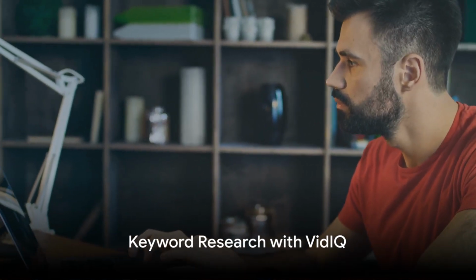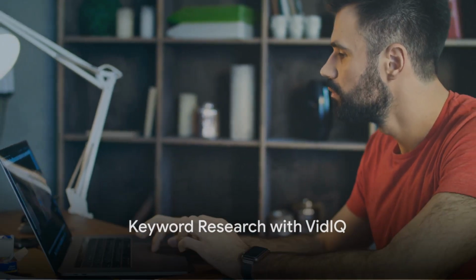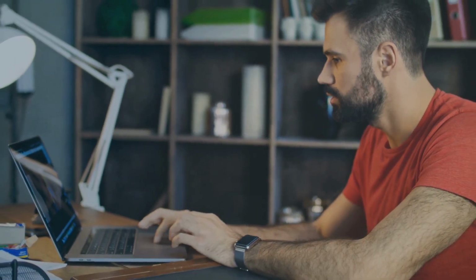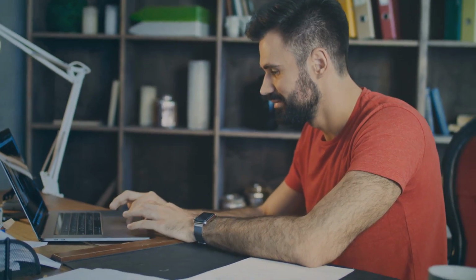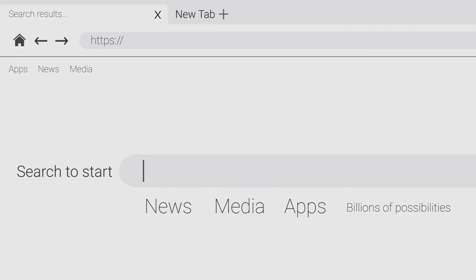Once you've logged in, the first tool to explore is keyword research. This isn't your average keyword tool. vidiq digs deeper, revealing not just search volume, but also competition levels. So, how do you use it? Start by typing a keyword into the search bar. vidiq will serve up a wealth of data.